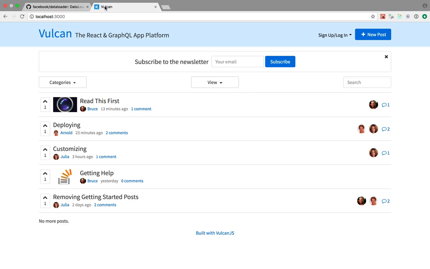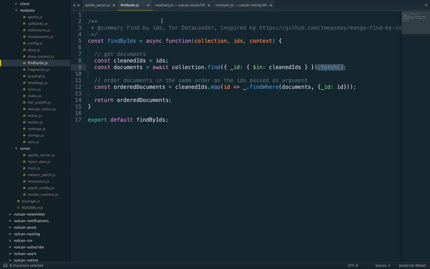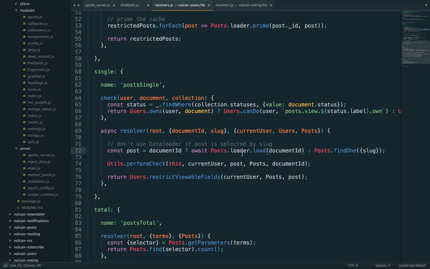So basically the result of all this is that now when you load this, I haven't been able to get it down to just a single request for everything yet, but you can definitely minimize the number of database requests, and that in turn means faster load times, faster server times as well, less load on your database. It's just a good thing all around to have this implemented. And if you're using Vulcan, it will just work out of the box for the posts, comments, users, votes, resolvers. And then if you want to implement it yourself, it's really easy. You just have to call loader.load instead of findOne, and loader.loadMany instead of find. So there you go. That's Dataloader in a nutshell.